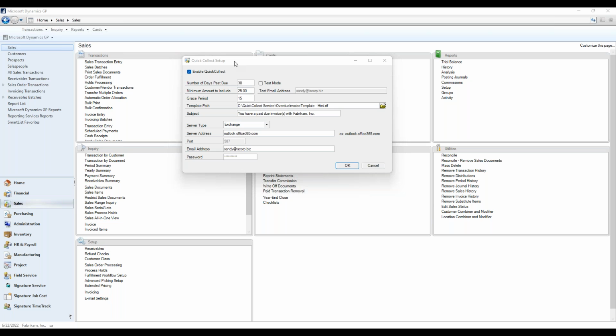And then here in GP, this is the Quick Collect setup window. And again, you do have to enable it. So if you want it to run for one company but not another, you can do that because you enable it for each of your company databases. The next field here is how many days past due do you want an invoice to be before it's included in the Quick Collect process. Then we have the minimum dollar amount to include. So I have it, if it's under $25, don't bother. You can set that where you want it.